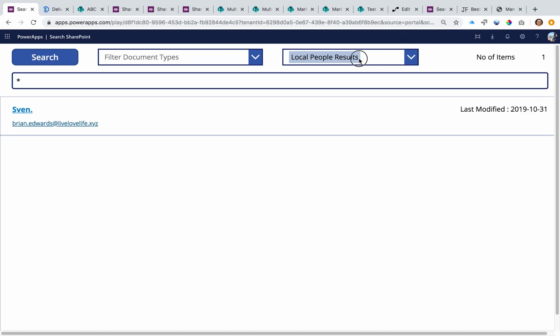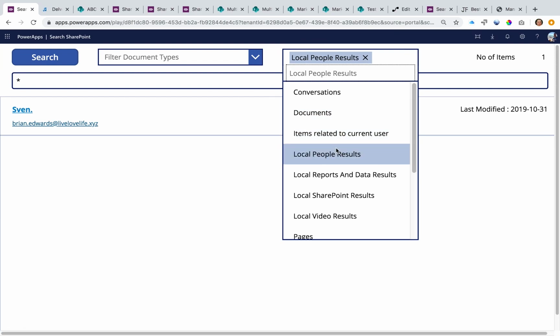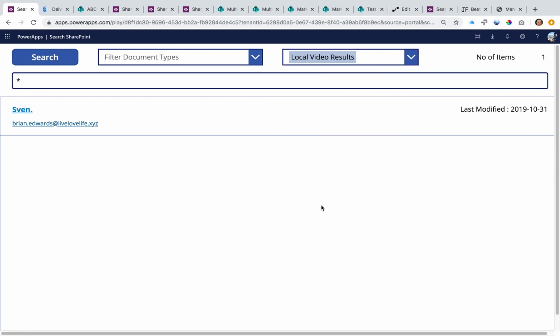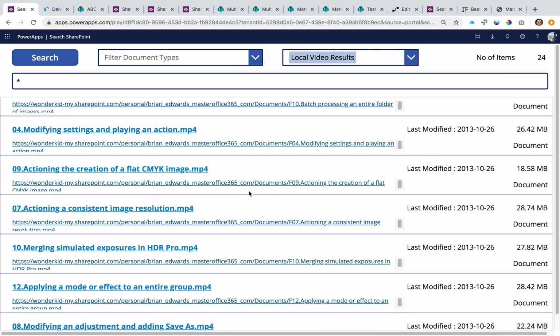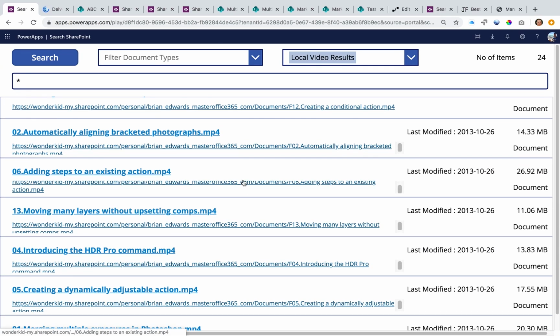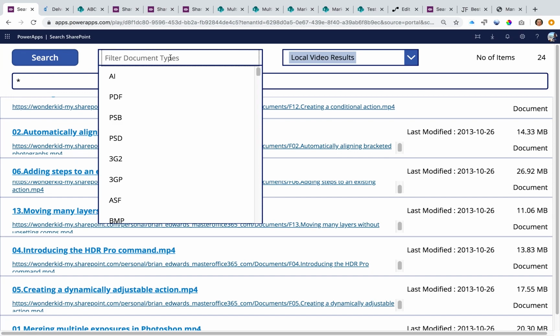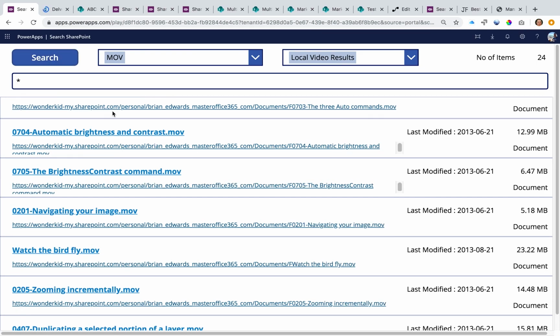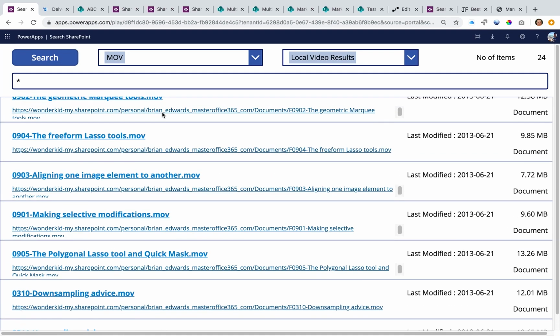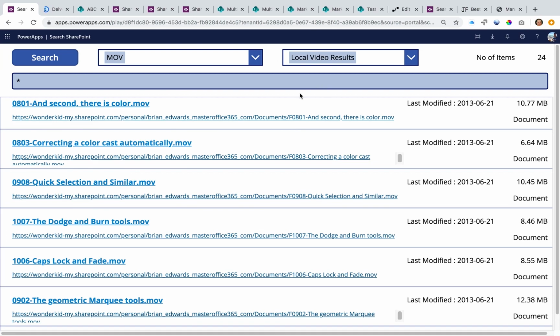Some other types of queries I can do is I can search for things like local videos. So any videos that are perhaps on the environment, wherever they may be contained, and it's now showing me that list, very similar to the list that I had before. Maybe I'm only looking for file types of MOV, for example. Search for those and click search, and it will refine that again. So I can do all types of refinement. I can combine as many different search queries as I want.